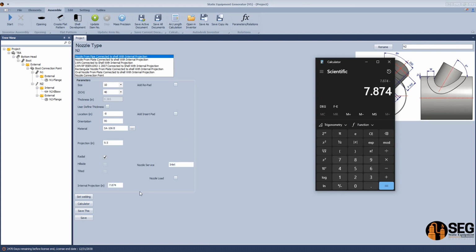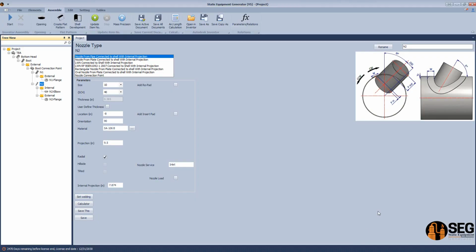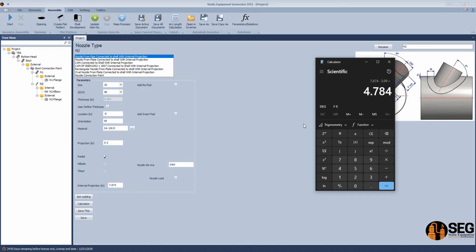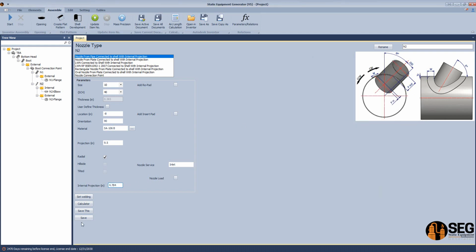7.874. And let's decrease 3.09. Let's check that value. Yes, it's like that. And click enter. Now we have the value of the internal projection, which makes the center lines of both equal.